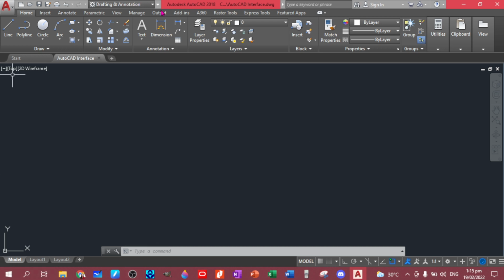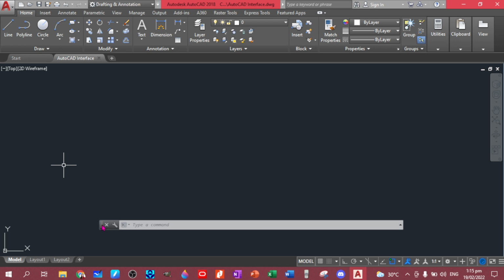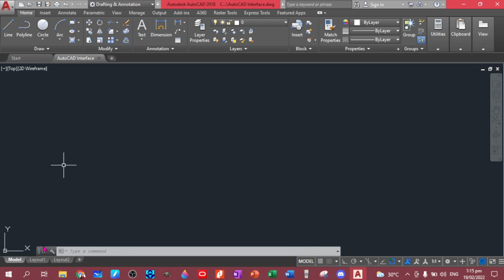So we have this one is the file tab. Below we have the layout tabs here. And here is your command line. You can actually move this anywhere you want. You can make it shorter, move it here and there. We also have here your toggle status bar. We are actually in the model. You can actually change this into paper, which can be moved into the other layout.